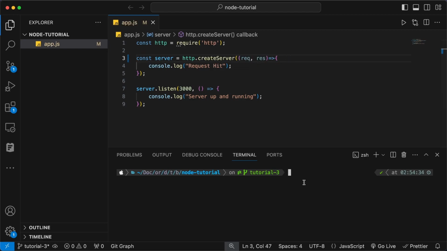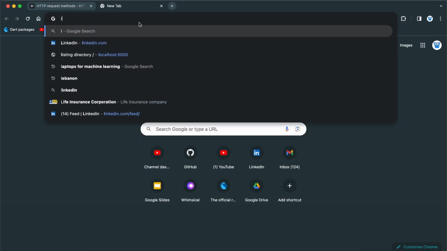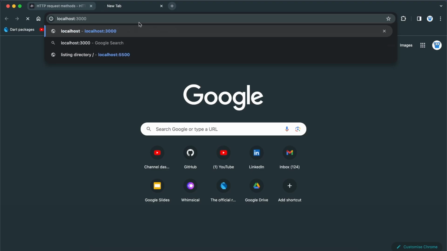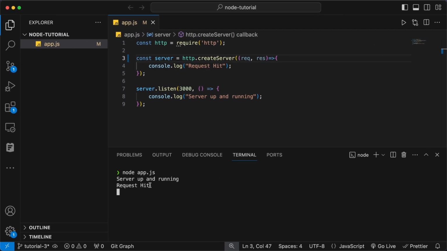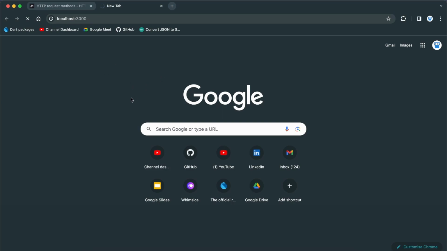So let us quickly run our server once again by doing node app.js, and we can hit our server by saying localhost 3000 in the browser, just like that, and it says request hit, right? But wait, there's nothing happening right here. We are not getting any response back, and very soon it's going to show us some error, right?